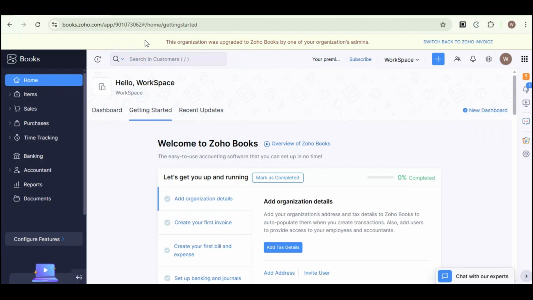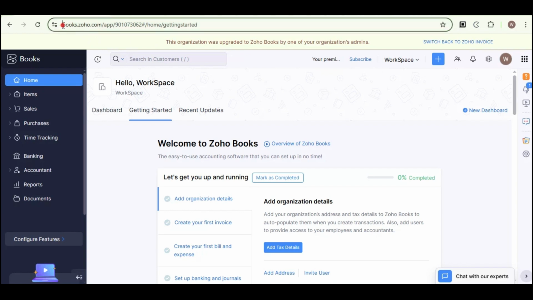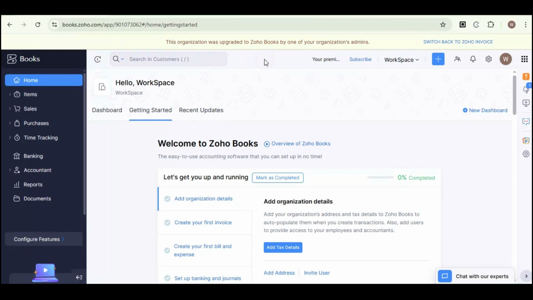First, open your web browser and go to books.zoho.com and log in to your Zoho Invoice account. Please keep in mind that Zoho Books is simply an upgraded version of Zoho Invoice. So, how can we add a signature?